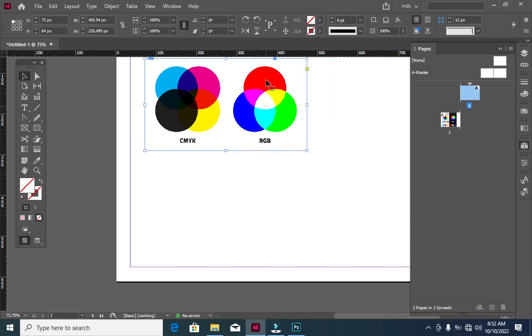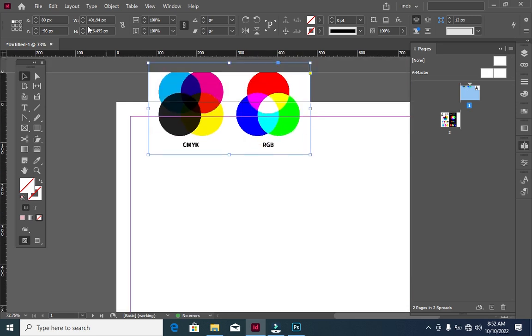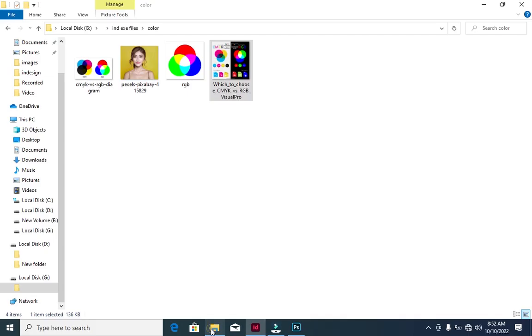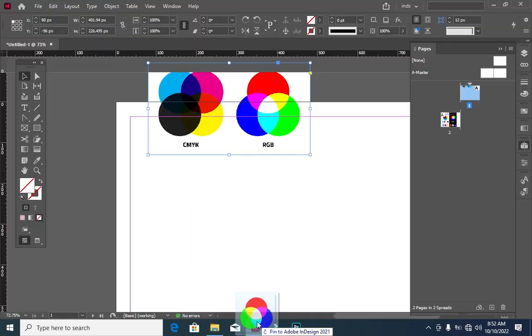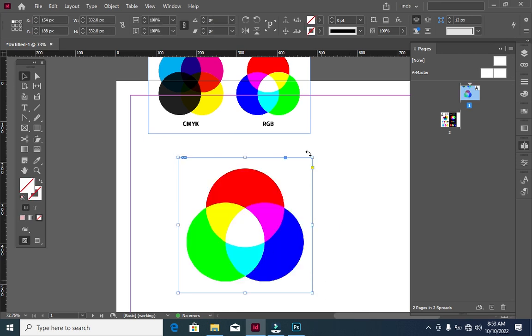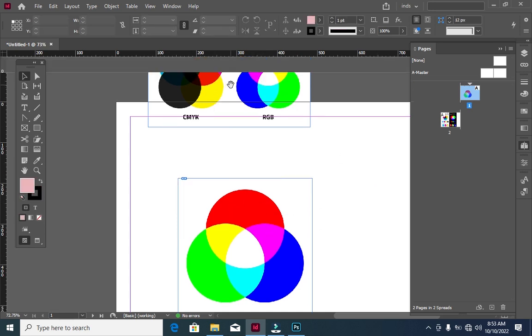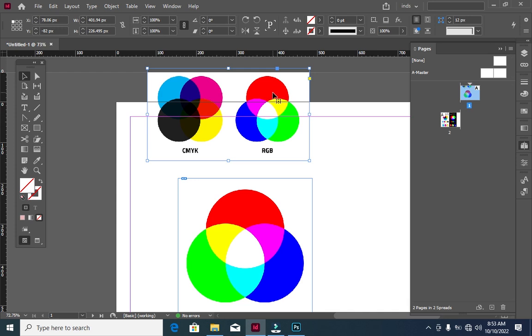Now let's bring in a new image, and what are we talking about? CMYK and RGB. Now go into your size files and bring in this RGB file, and let's put it here. Now drop it over here. Now what are we talking about when you talk about RGB and CMYK? As I was saying, CMYK is a little bit darker, but the RGB is a little bit bright.